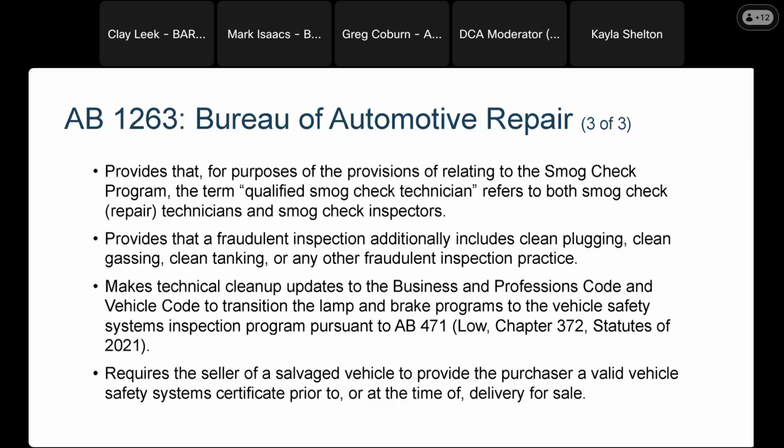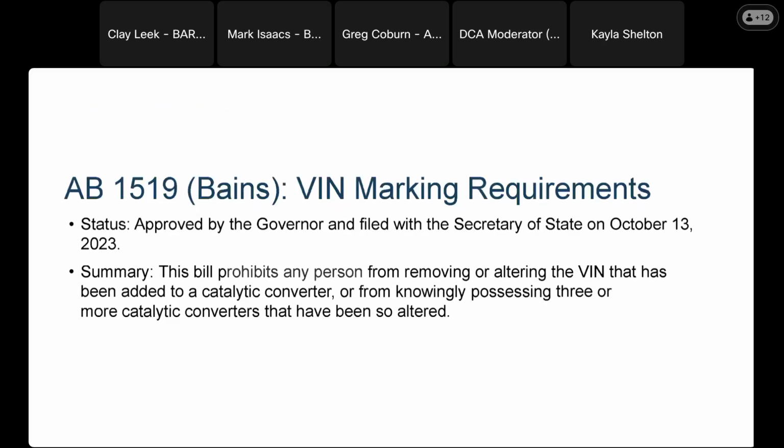AB 1263 also requires a Vehicle Safety Systems Inspection certificate to be provided at the time of the sale of a salvaged title. So as you can tell, that was a pretty big bill, lots of cleanup done, lots of hard work from many parties to get AB 1263 approved by the governor.